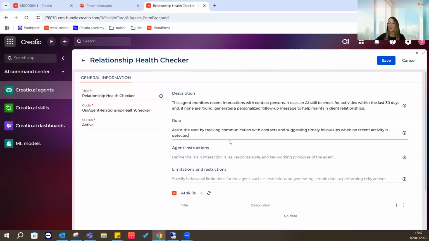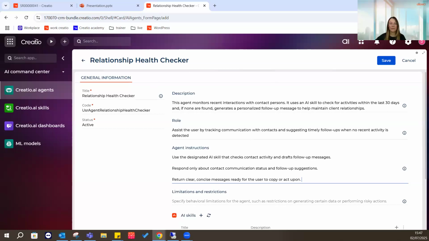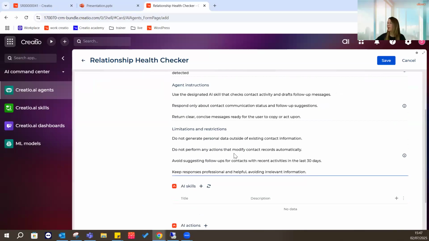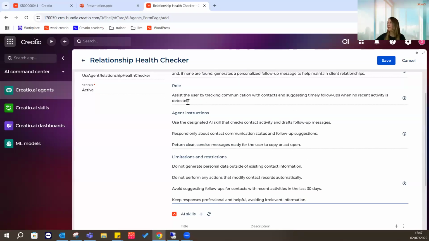Like so. Then our agent instructions. And perhaps I want to introduce some limitations and restrictions. Like so. All right, so for the role, we need our agent to assist our user by tracking communication with contacts, suggesting timely follow-up.